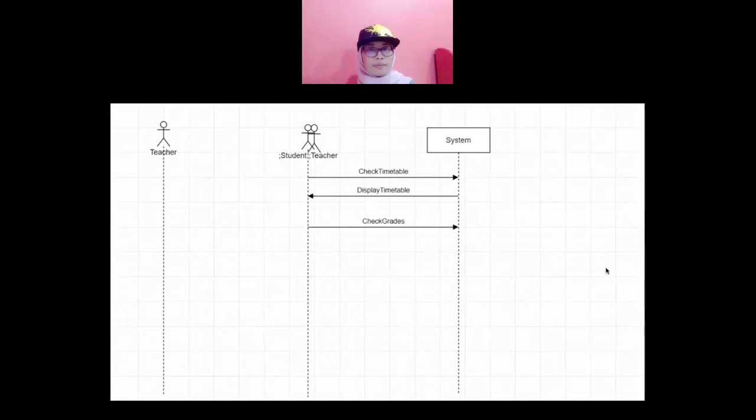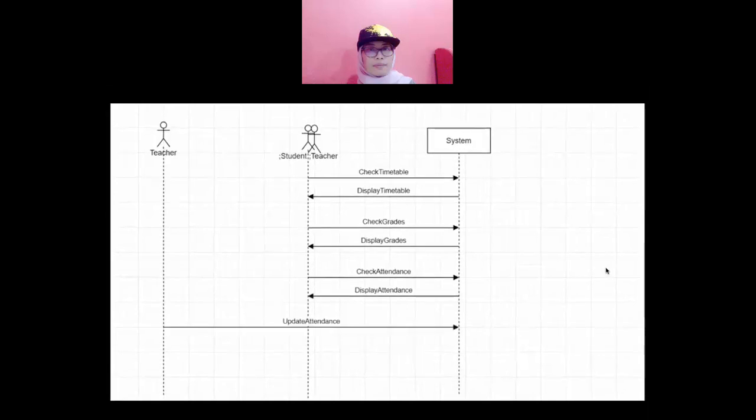Next one is if the student and teacher want to check grades, it will send to the system and the system will display grades. Next, it is also the same for check attendance. After the student and teacher send to the system, it will display attendance to the student and teacher. Next is update attendance and update grades. Only the teacher can update attendance and update the grades in the system.